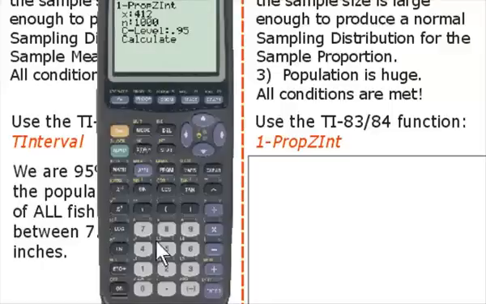Enter in 412 for x. Enter in 1000 for n. Enter 0.95 for C-level. Highlight calculate and then press enter.